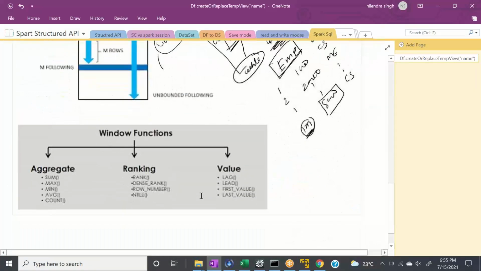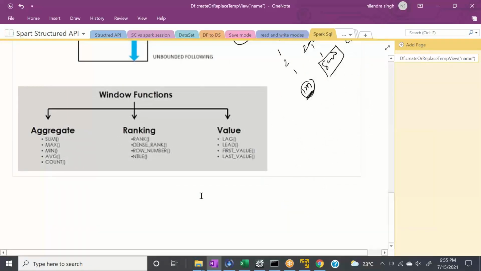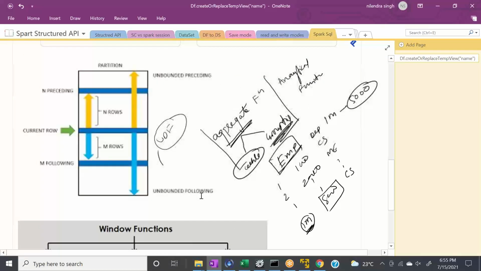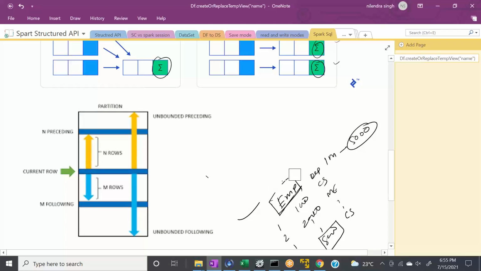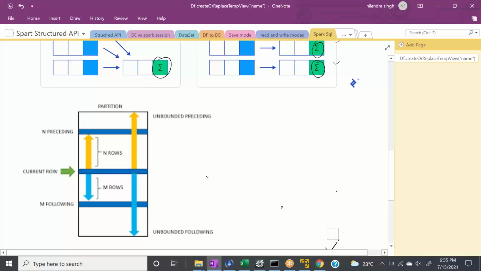Let it run. And one more thing which is very, very important: when we talk about windowing functions, one thing we know is that a window function will act on the full table or full partition. Partition means some part of the table based on the grouping key or partitioning key. So let's say this is your one partition. Let's say this is your CS department partition.